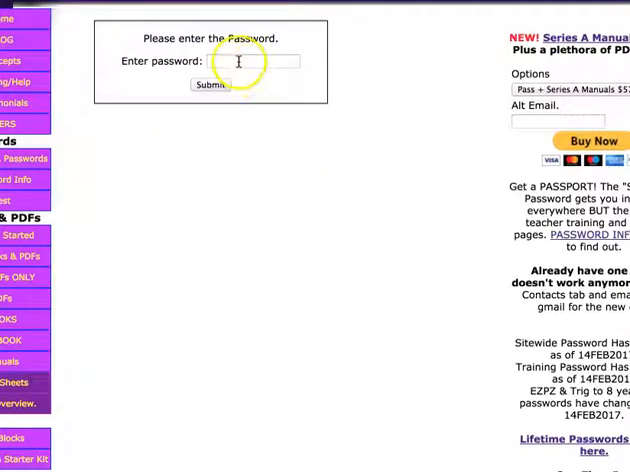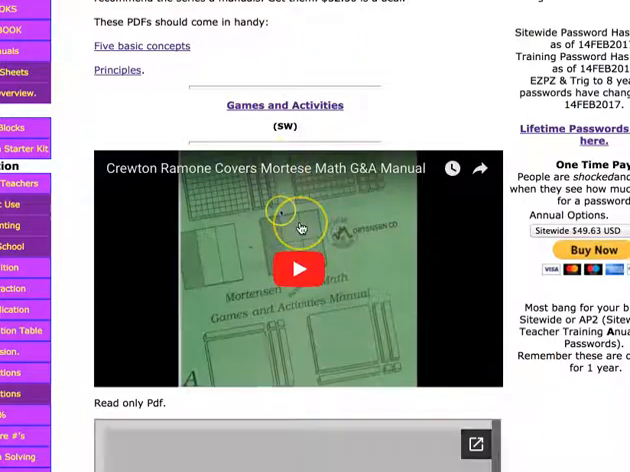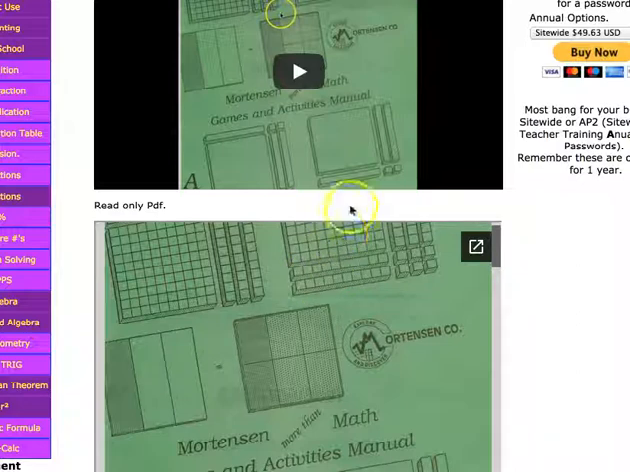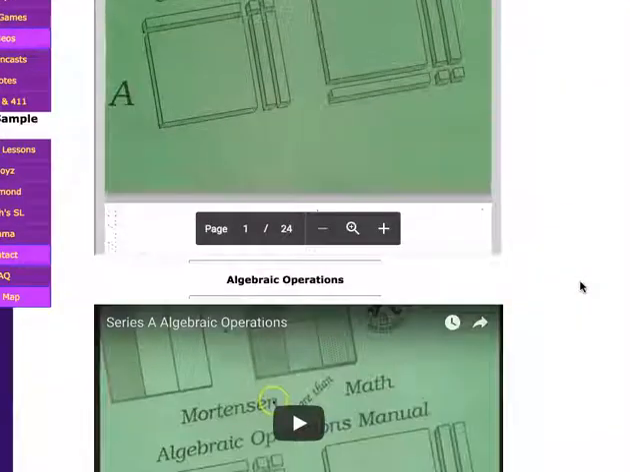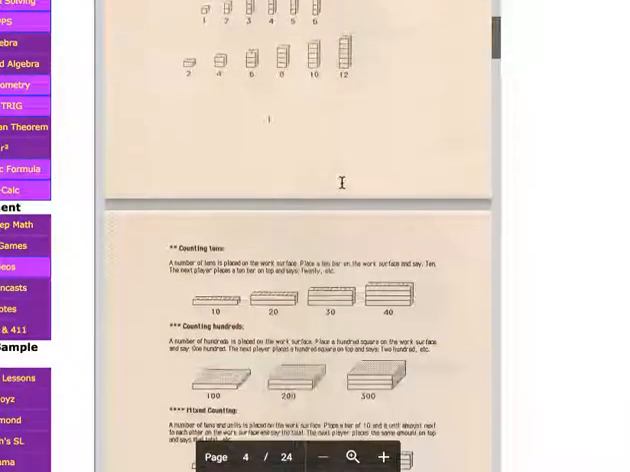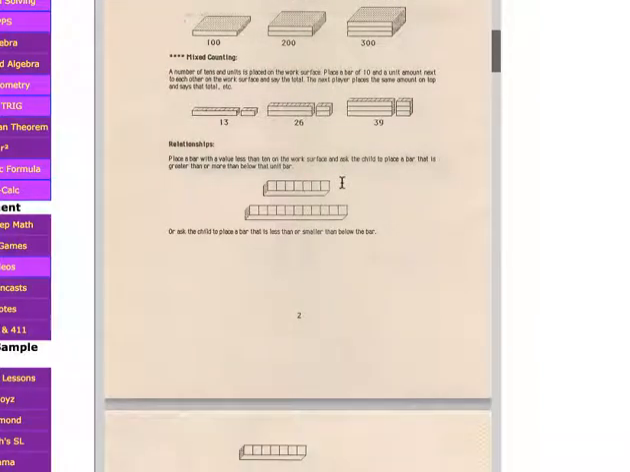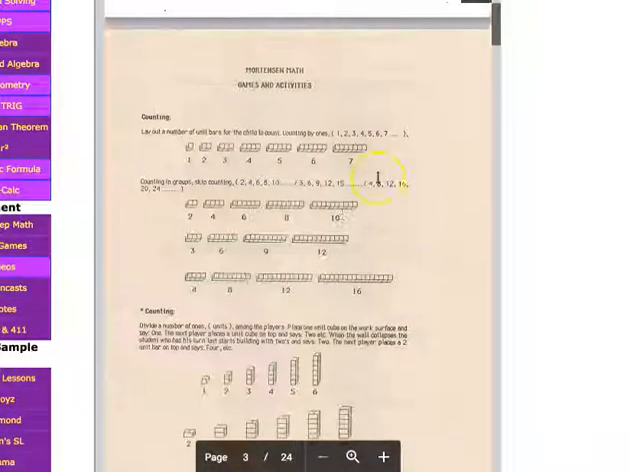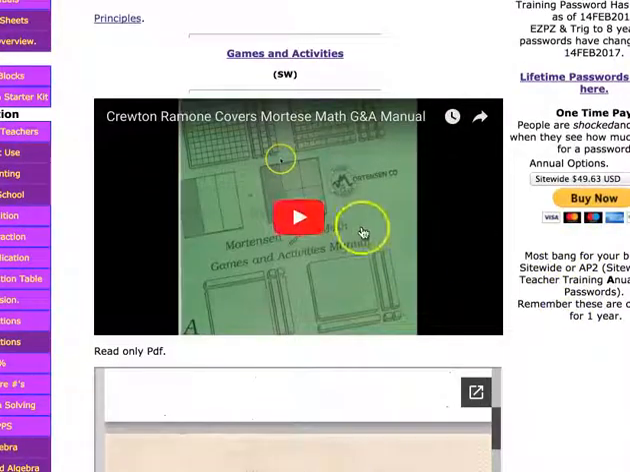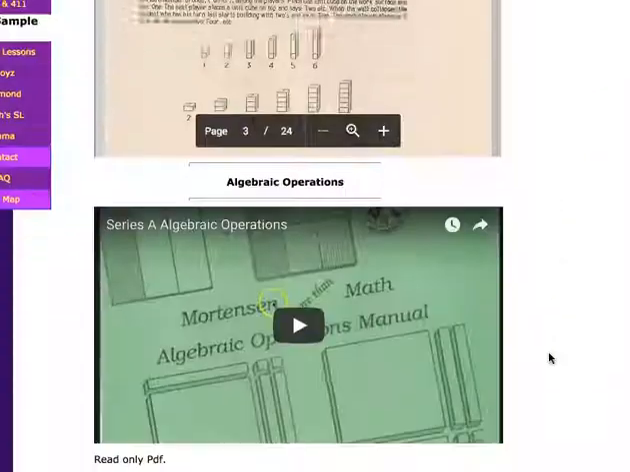So again, you're just going to get the place to put your password in. But there is a video that covers this read-only PDF, and they're all done now. All 10 of them are here. So you get the read-only. You can't download these, but you can look them over, and it would be great if you had the hard copy in your hands. But here's a video that covers it right here, and then here's the PDF itself, and playing different games and activities.